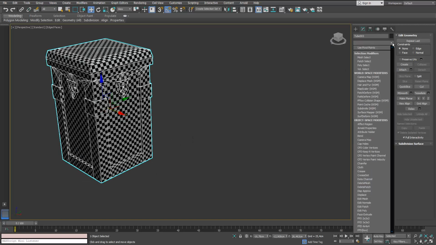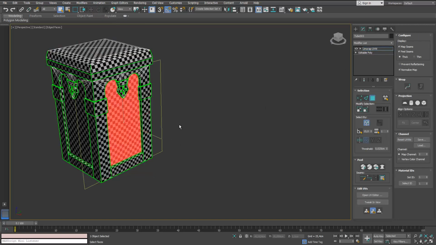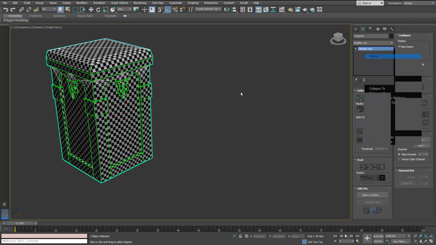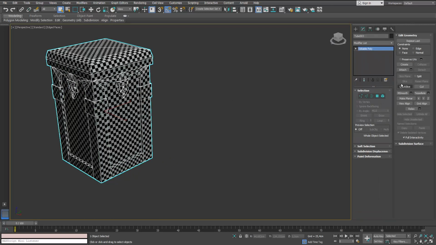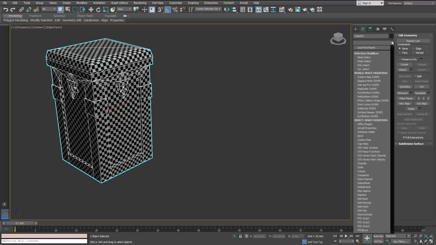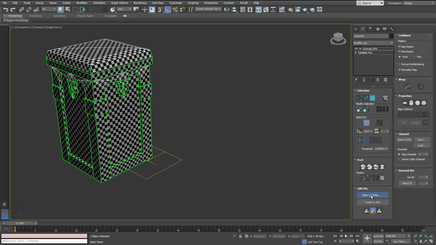So after we do that, we're going to bring the unwrap UVW modifier, and we're going to open the UV editor in order to make sure that all the pieces are going to be collected or put together in what we call the UV template.